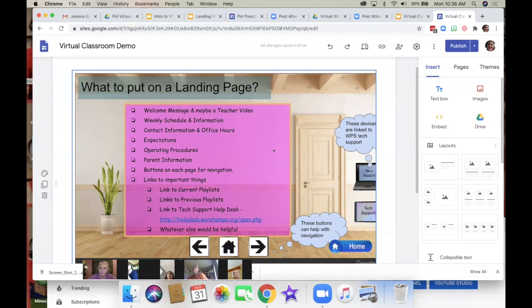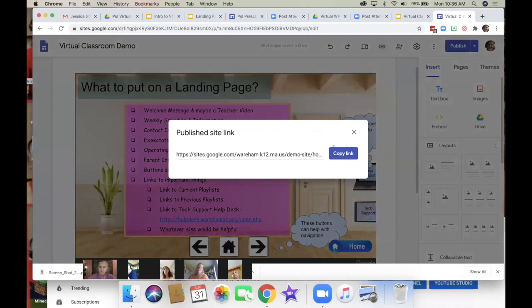Now, how do you put it in Google Classroom? You just cut and paste? Yeah, you would copy this URL, the published link, and you can put that in your Google Classroom or your Class Dojo or whatever you use. You can share that link. You can email it to families. You can share that link anywhere you want to get families to this page.